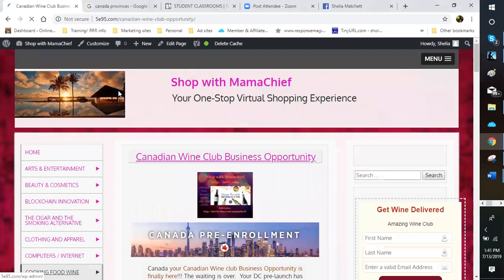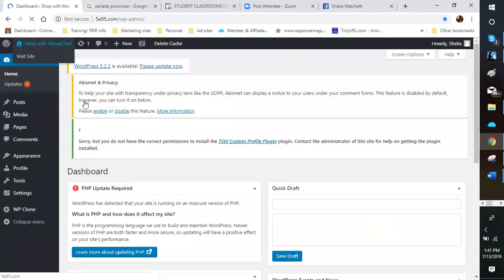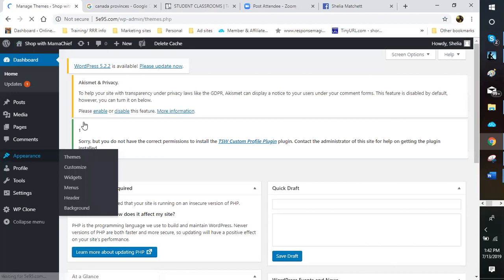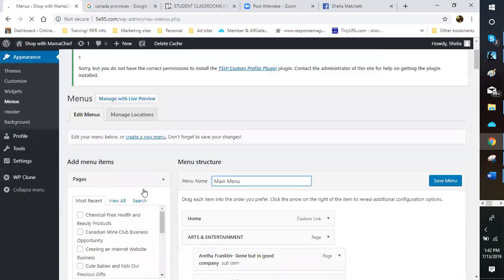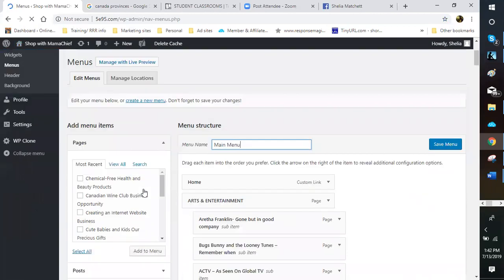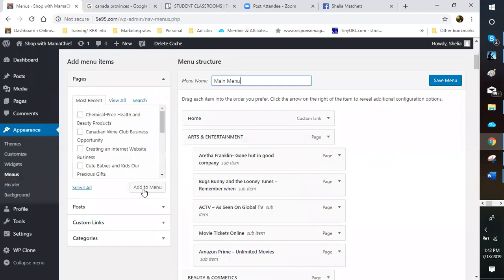Okay, so let me go through this. Once you create your page and you're done with it, you're going to go to your dashboard and go to your appearance. Once you get your appearance drop down, you're going to go to your menus. Then your menu structure shows up. Here is your menu structure, see, it says menu structure. And then you have your section over here that says add menu items. Once you create a page, it shows up here under your most recent pages, or you can view all your pages. Since it's a page you just created, you always want to make sure you're viewing your most recent. Here's your most recent ones. You want to click on the one that you just did, which will be your Canada page. And once you check it, you're going to click add to your menu.